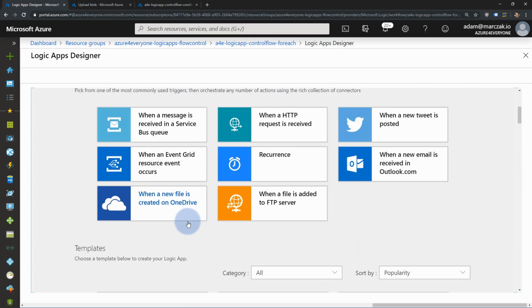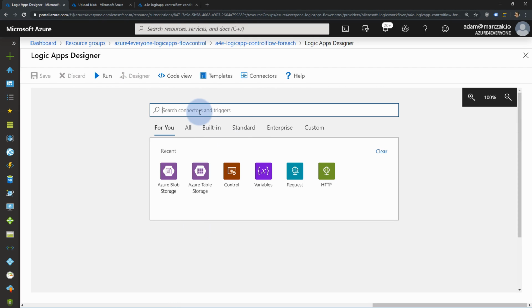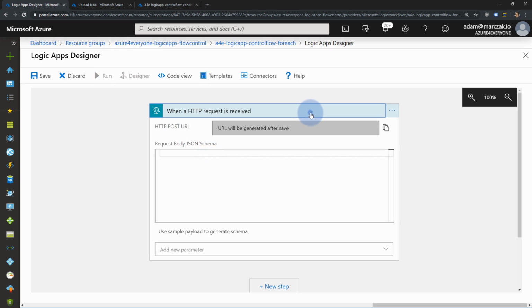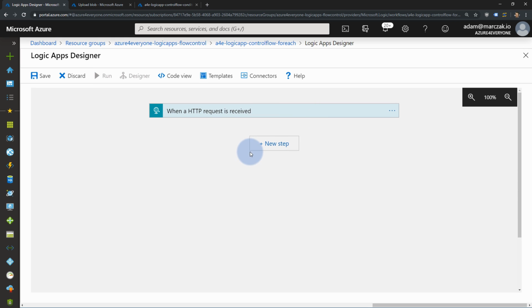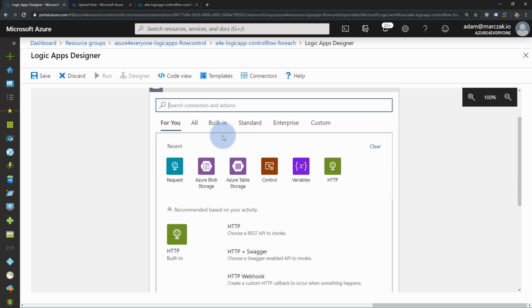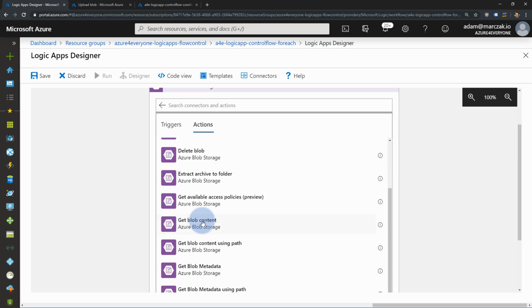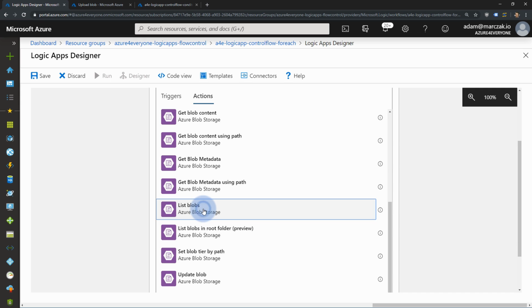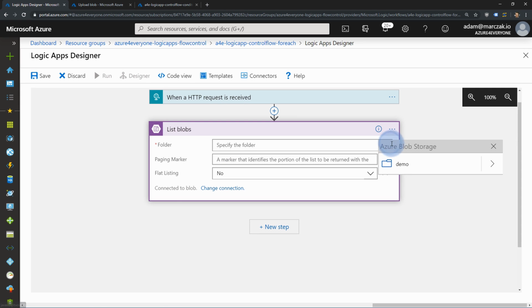In the for each, we always start with blank. This time I will do a different type of logic app. I'm going to do the one that is triggered with an HTTP request, but I will not pass anything. I just want this as a trigger so I can manually force the execution. Second, we're going to list blob storage files. So let's go to blob, list blobs action, and let's list all the files in a demo container. This action will return an array with a list of objects on this blob storage.